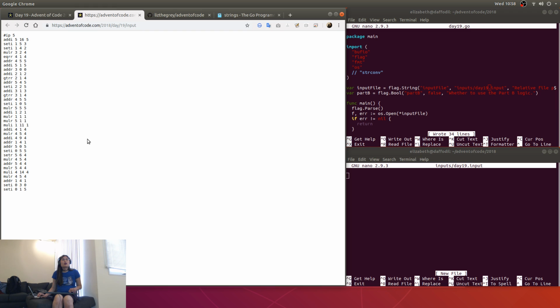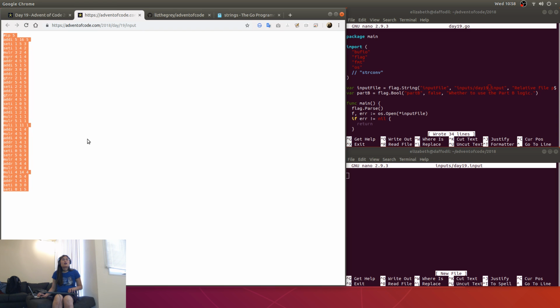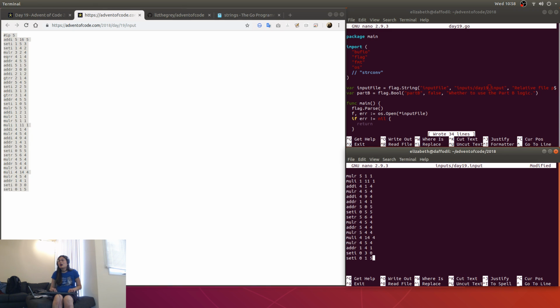And the instruction pointer is always 5. Oh, I have a suspicion that maybe this puzzle is going to require writing this into pseudo-assembly, or writing it into a Go program rather than actually interpreting it. But let's go ahead and paste this in.